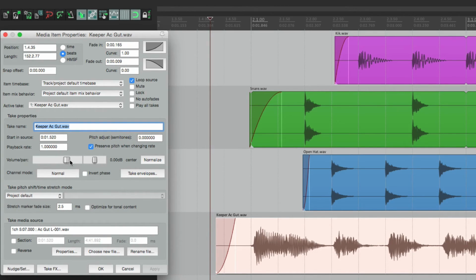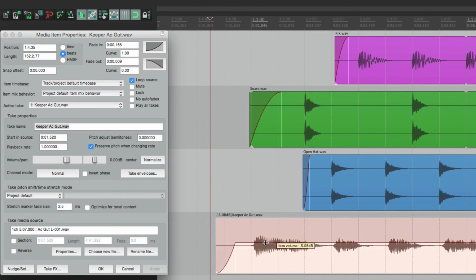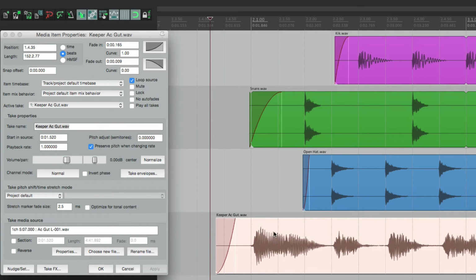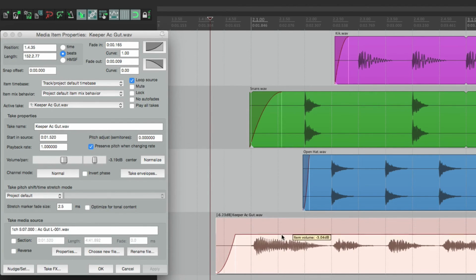Now over here, we could change the volume and the pan of our item. Now this is not to be confused with the track volume or pan, and it's also not to be confused with the option over here. See the cursor changes? We could change our volume just on this item right here. But we could also change it separately over here. Want to bring it down a few dB? Hit apply, and it brings it down. But it's completely separate from this. But they do work together.